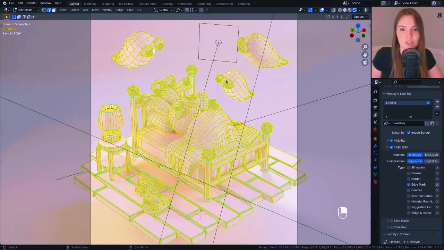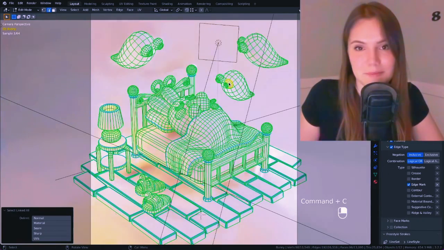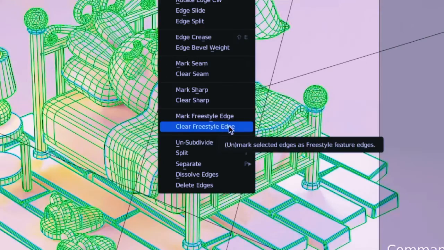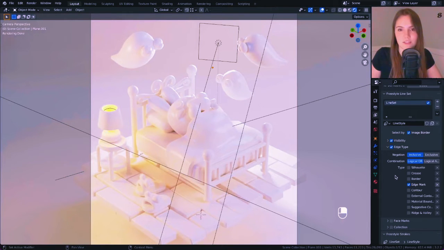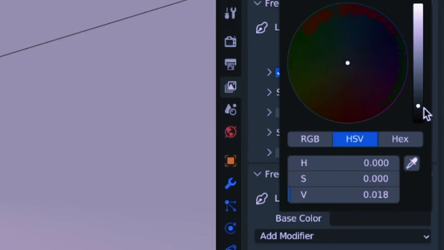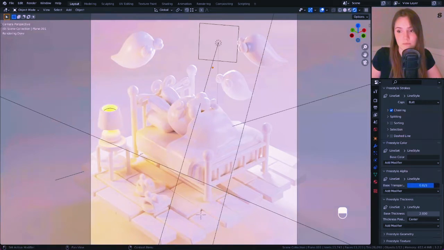If you don't want any of the edges to be marked as Freestyle, just don't select them, don't mark them as Freestyle, or you can clear Freestyle Edge. You won't see any changes just yet. I'd like to adjust the look because I already know what I do. I change the color of the line. I use transparency of like 0.8. I don't do too thick of a line, maybe 1.6. It does depend on how detailed of a scene it is.